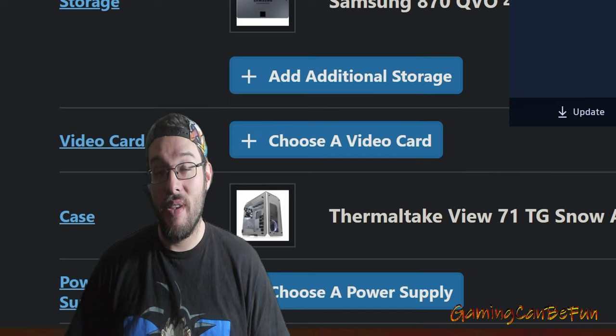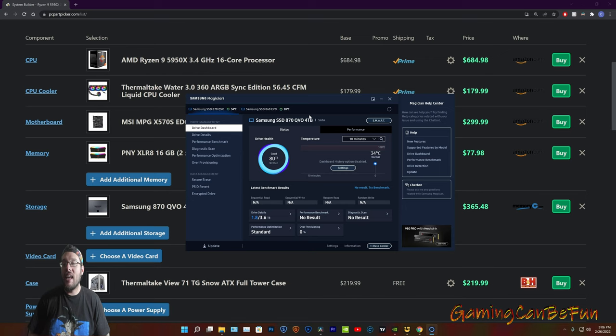Most of you aren't probably going to do near the amount of stuff that I do on my computer, so I can guarantee you the SSDs that you'll probably get are going to last you damn near 20, 30 years. So you'll be all right.